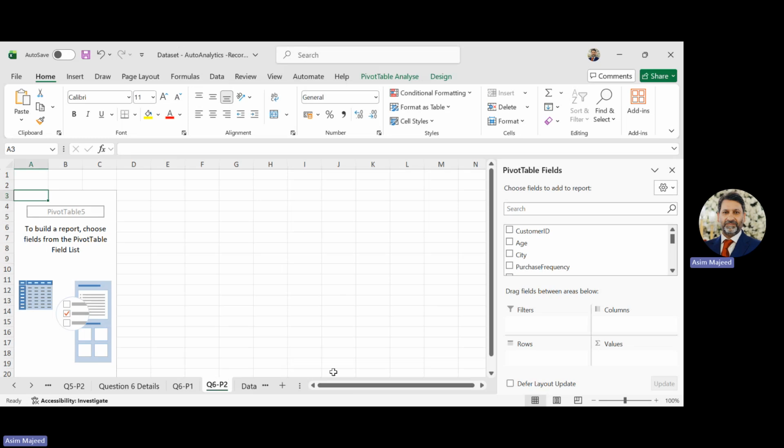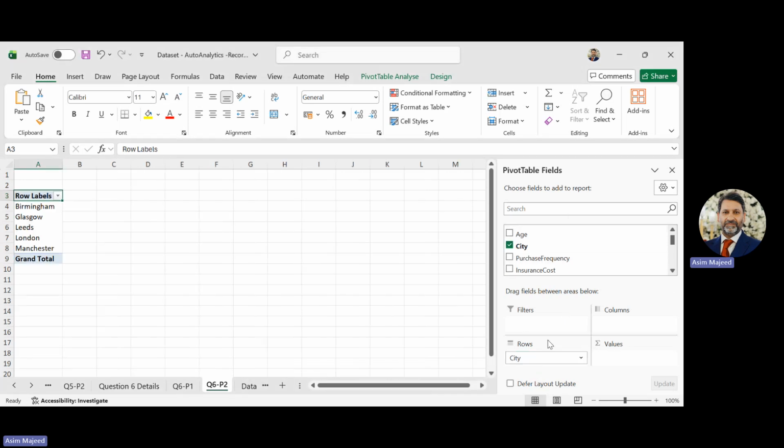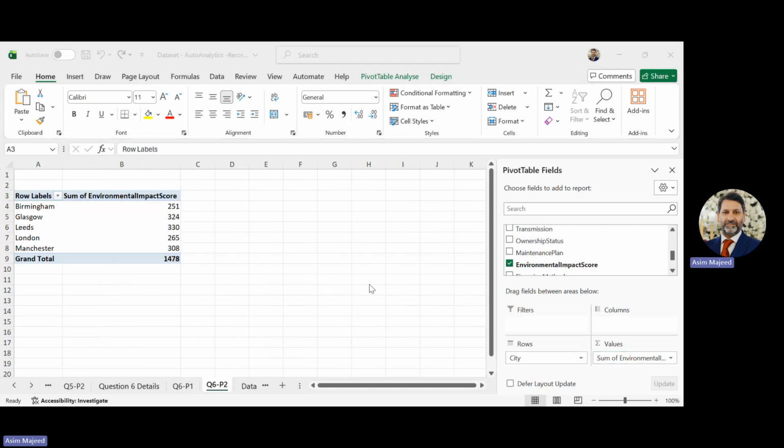Here we go. Brilliant. And in this one, what we are going to do now is we need to have city and environmental scores. So in terms of the city, I'm going to have that into the rows, and then environmental impact column is here somewhere. Here we go. And then that is going into the values here. Once you have that in values, you can right click onto this option and then value field, and then you can convert that into an average.